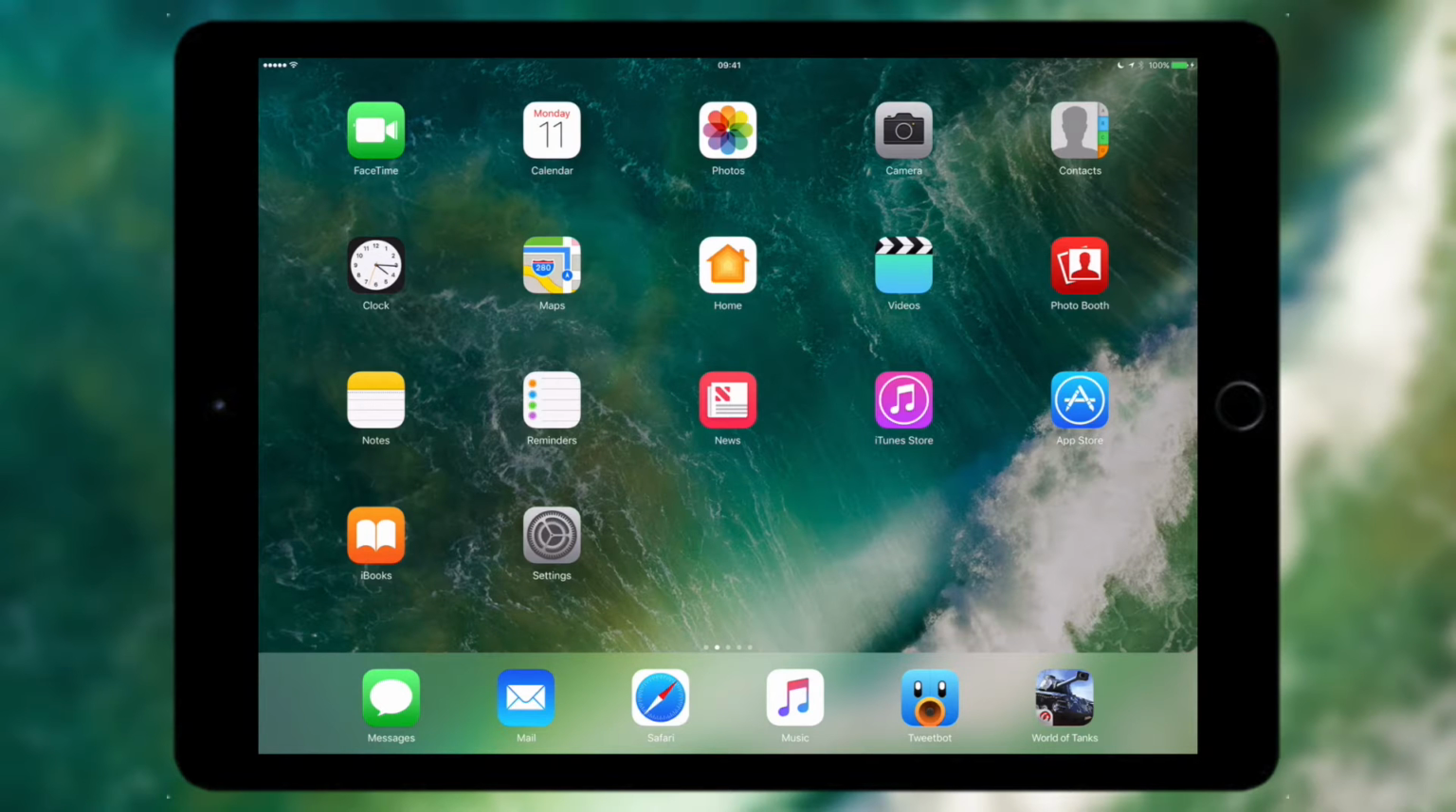Hello everyone, this is Sherwin here from TechOS, and today I'm going to show you how you can view two Safari windows side by side in iOS 10 on your iPad.